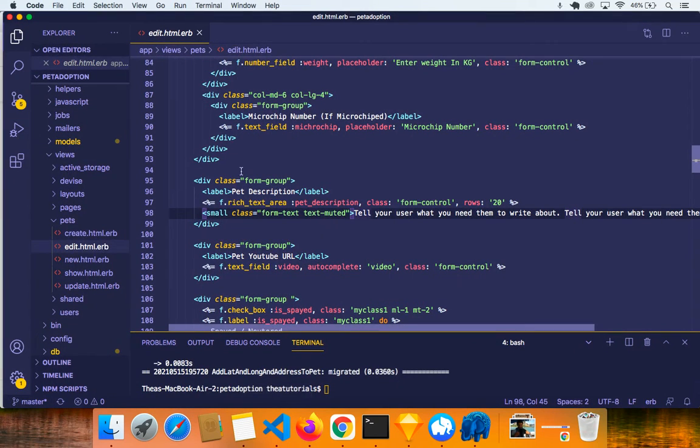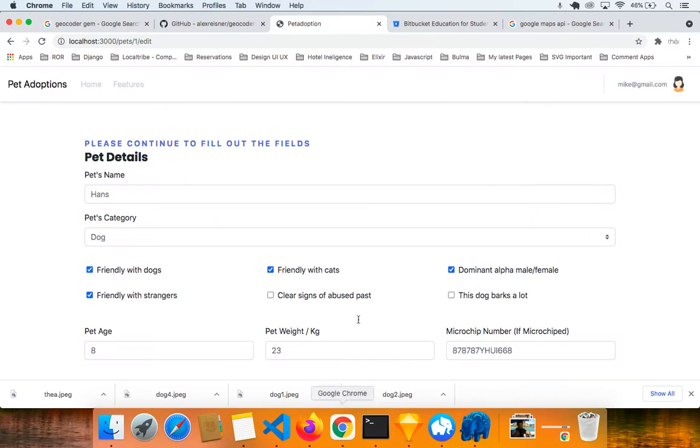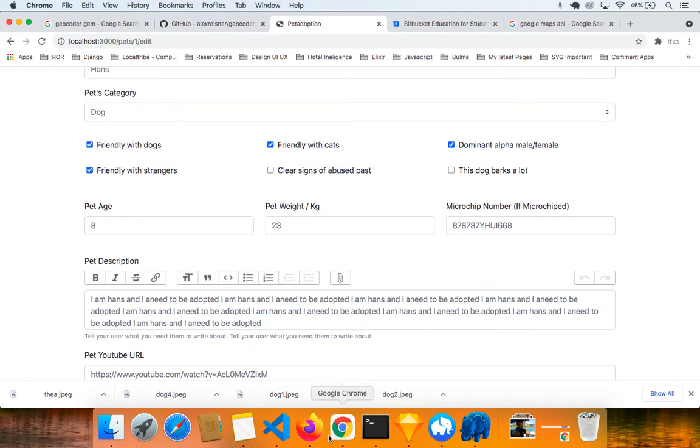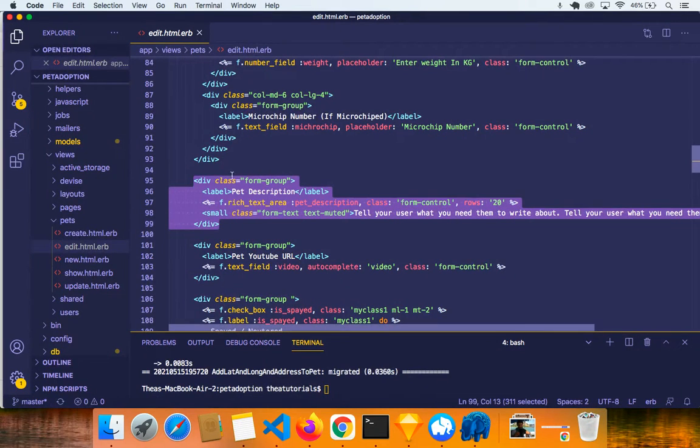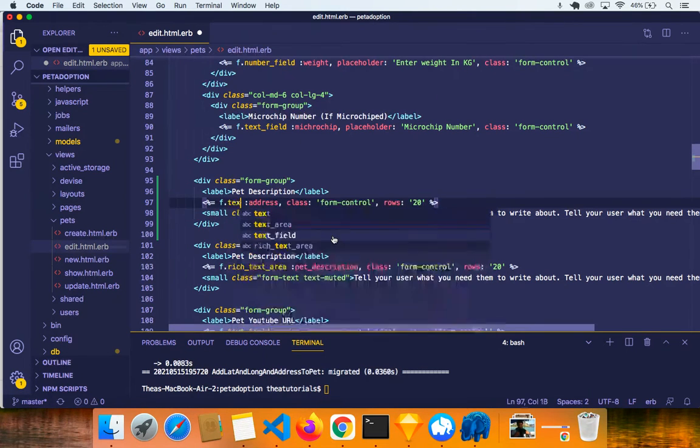So over here, under the pet description, I'm going to just grab this here to copy it. On top of the pet description. Okay, so I'm going to copy this, come over here. I'm going to put it here, and then over here, I want to put address because we already added this field, so that's going to work. Instead of rich text area, I'm going to do the text field.